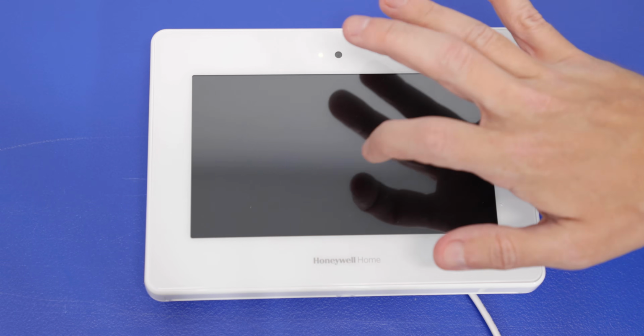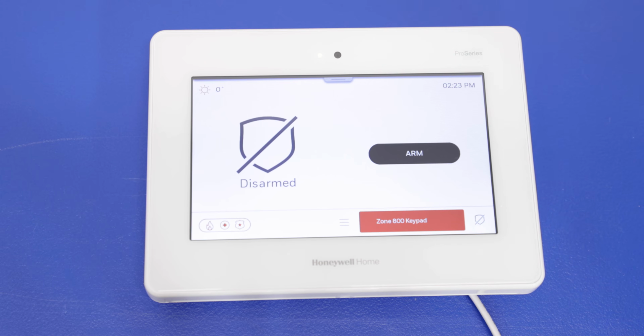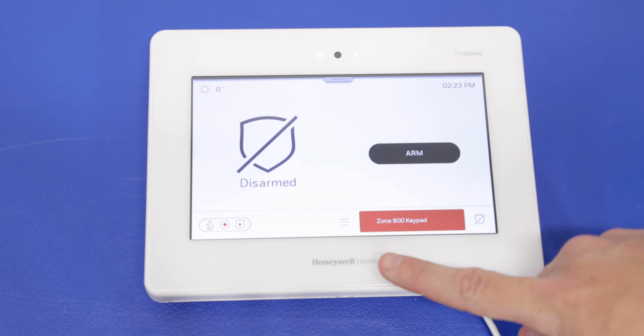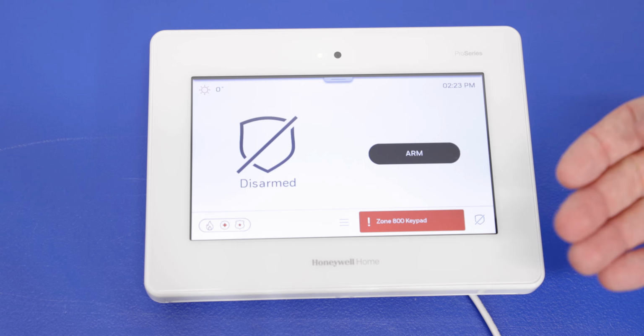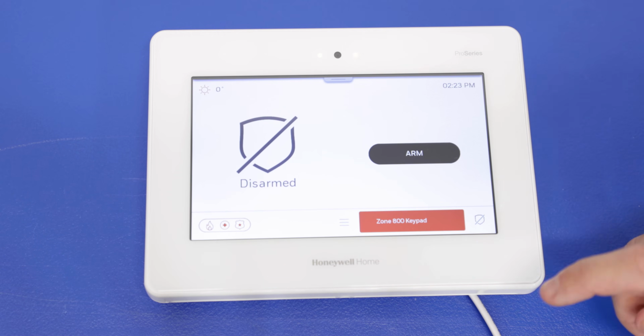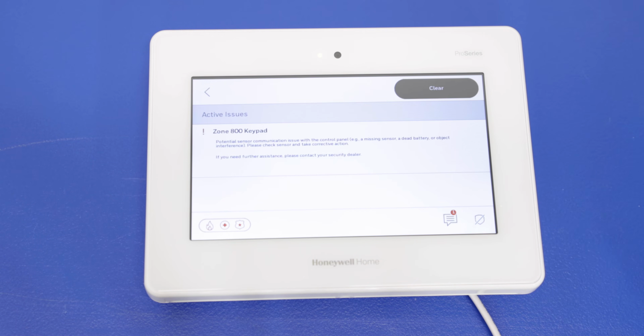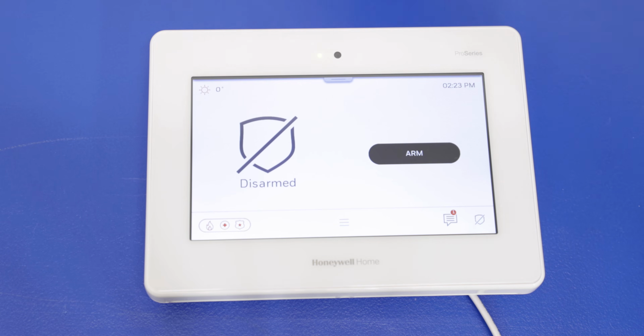Tap the screen here. And we'll tap the screen, power that back on. We do still have another error that's not really related to this. This is just a keypad that we have powered down. But if we press that, that's going to show the active issues. So we only have the keypad error. And I'm actually going to unplug the AC power again. We'll give it a few seconds here.